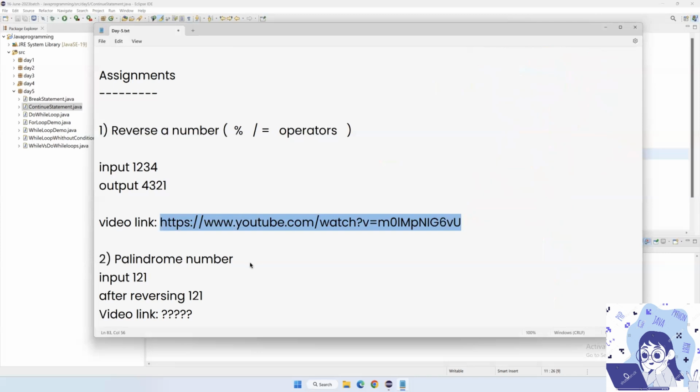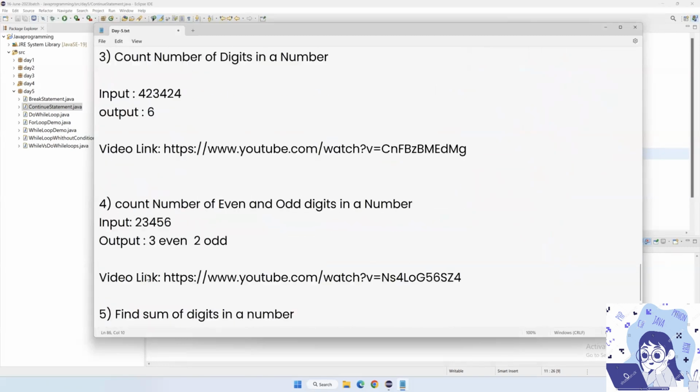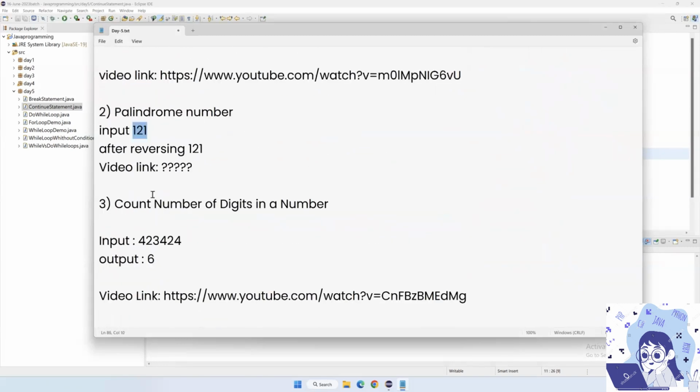Reverse a number. Now the next one is palindrome number. Whenever we provide a number as an input, after reversing this number, if we get the same number, that is called a palindrome. For example, I say 1 2 1. After reversing, you will get only 1 2 1. So this is a palindrome number. You need to find out whether the number is a palindrome number or not programmatically.